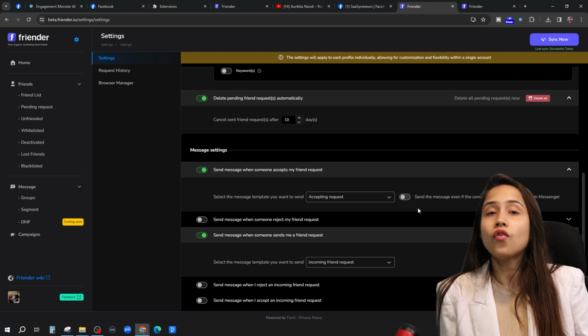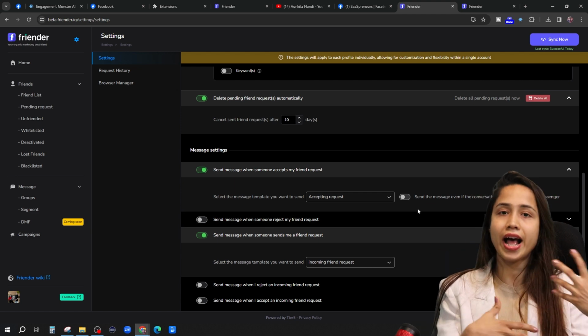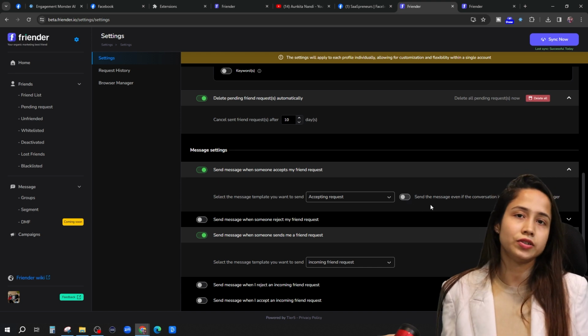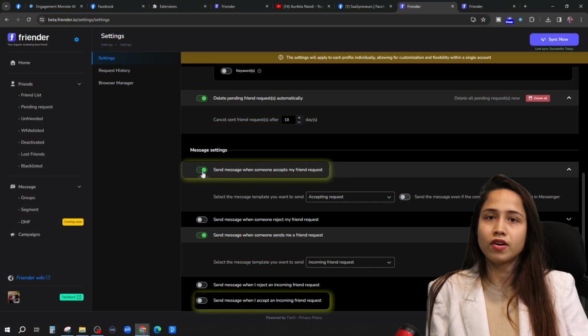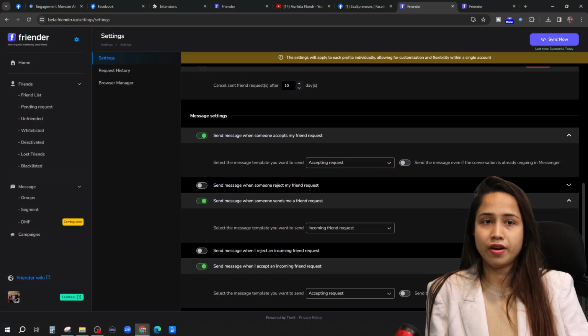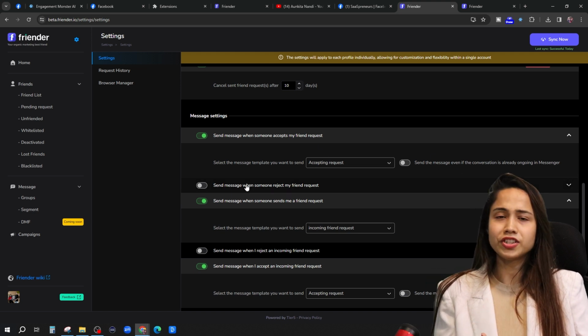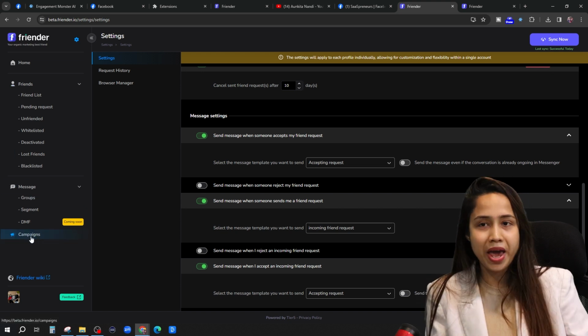But if you want to send the message even if you are having a conversation with that person, Friendr will still send a message. It's only applicable for this one and this one. For now we have only implemented it for these two functionalities. That part is done. So the next thing is the campaign feature.